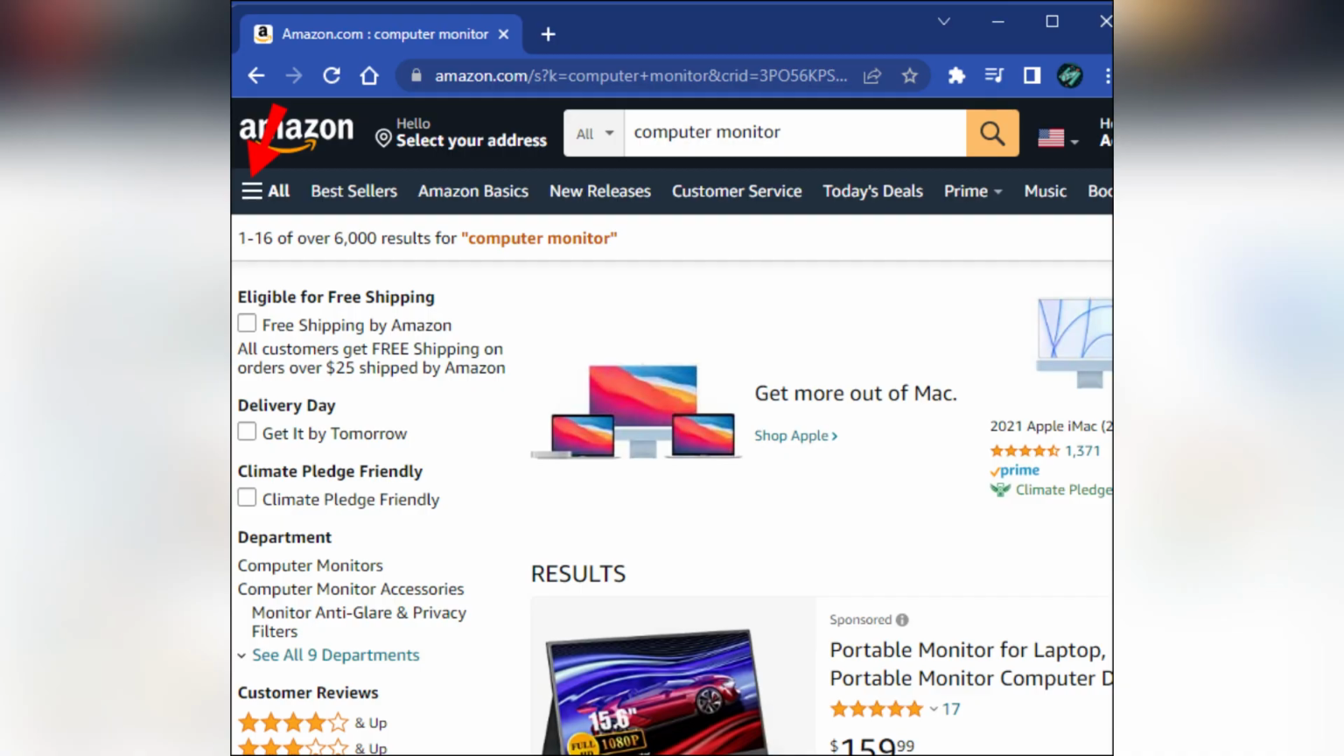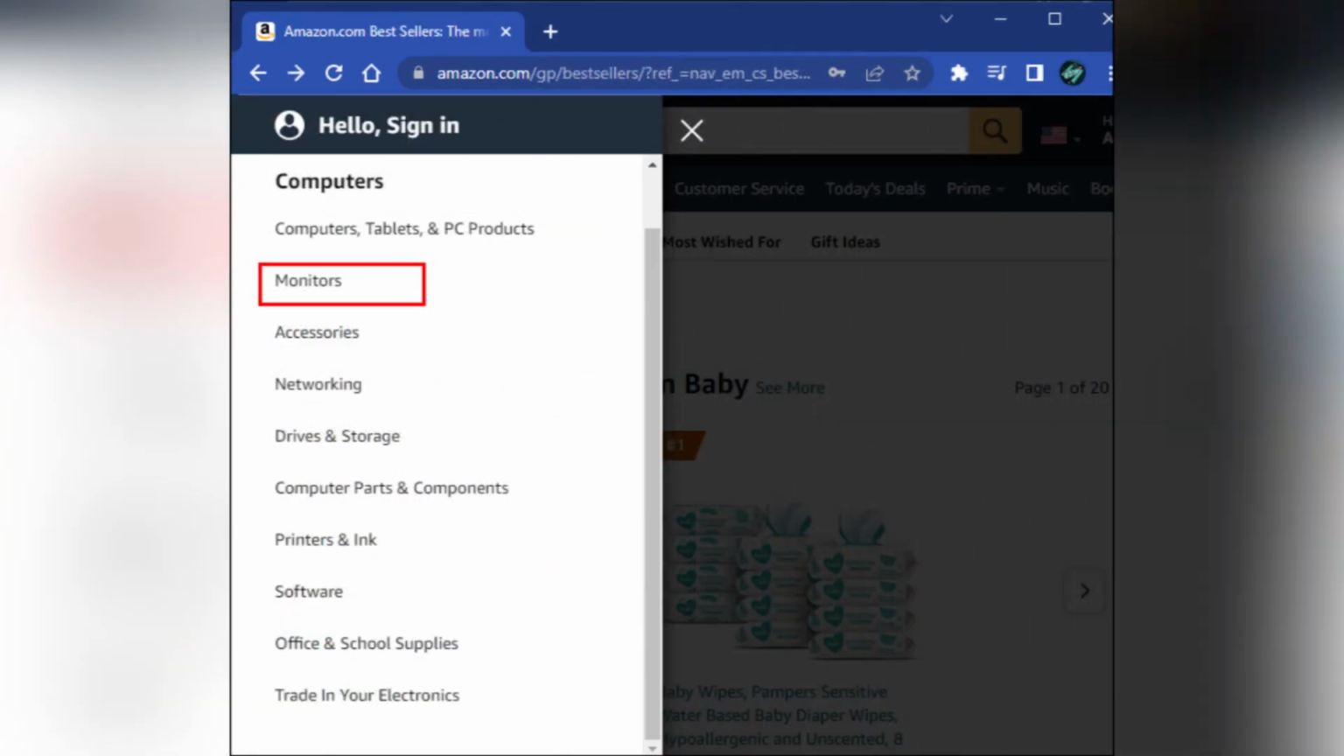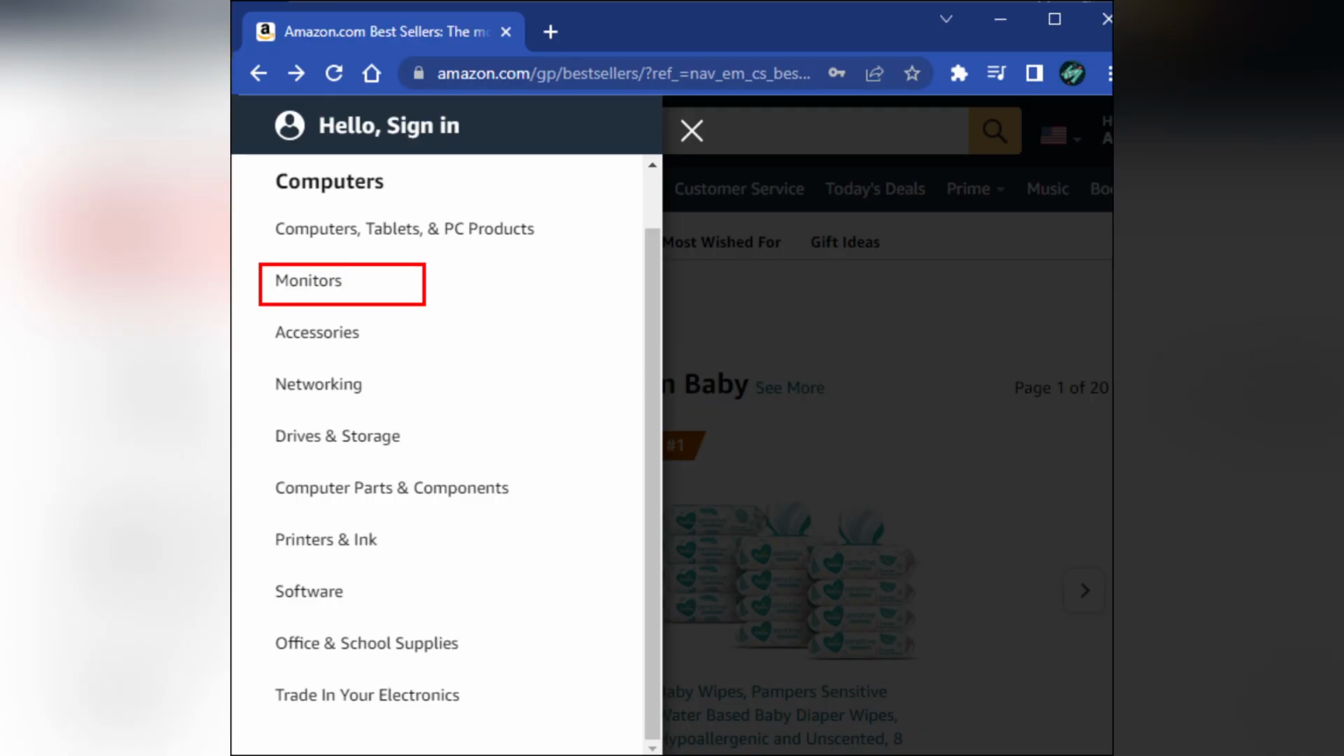You can filter by category, price range, brand, customer rating, shipping options, and more. As you apply filters, Amazon will update the results automatically so you can quickly see products that match your preferences.